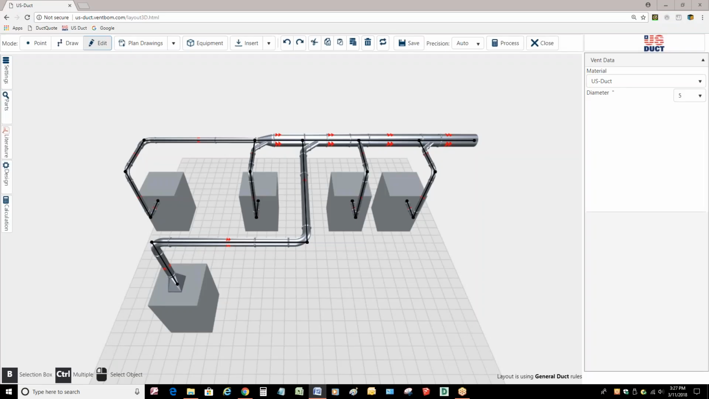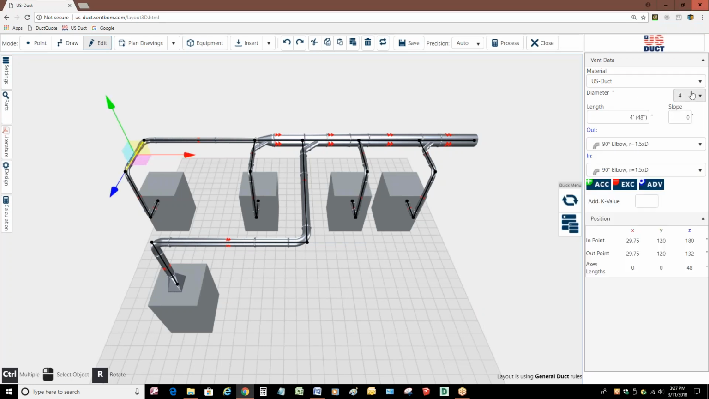Let's talk a little bit about editing our layout. As we mentioned in the last segment, you can edit many parts of your layout using the Edit mode located here. By selecting a section or group of sections, this would allow you to make edits to duct diameter, the length of that section, and the in and the out fittings or parts.